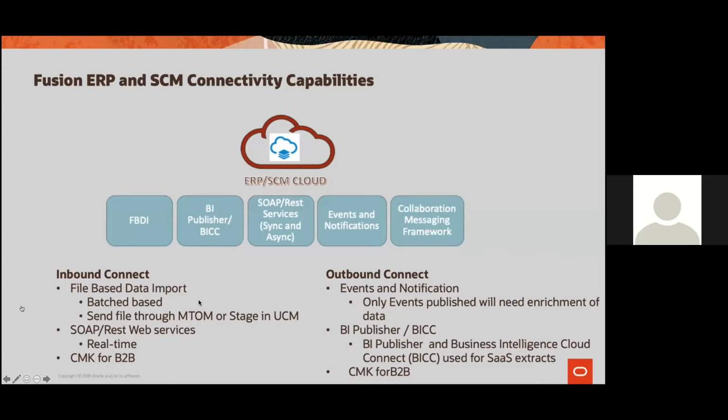The first thing is FBDI. FBDI stands for file-based data import. It's used mainly for batch-based integrations. You can send in files in a particular flat file format, either hosting that on UCM, or you can host it on SFTP servers as well, and then use OIC to pick it up and host it on UCM. You can also send it through MTOM if necessary, if there are larger attachments.